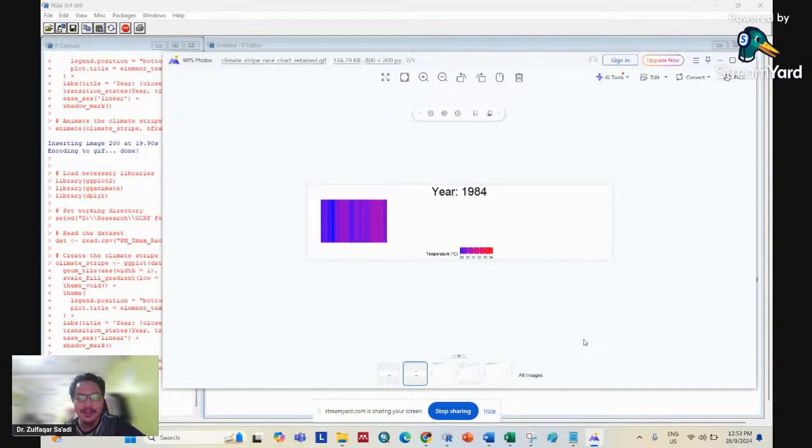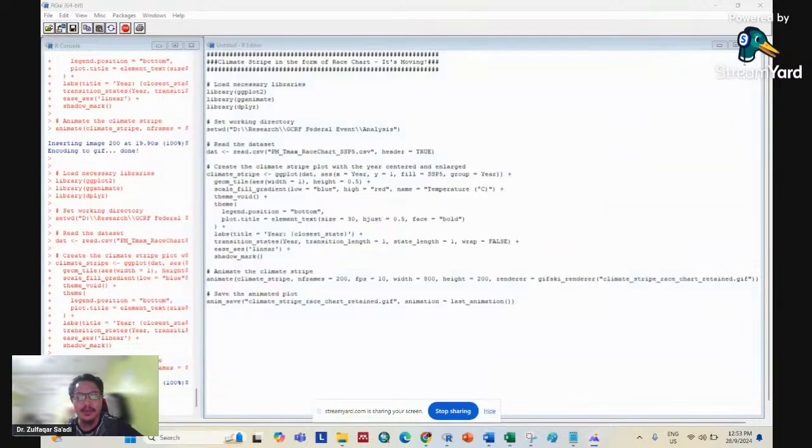I call this a race chart. If you have ever heard of race charts, they are very popular. People show metrics, something like that, on YouTube. People see over the years what is changing between the countries. But this time we use that race chart and incorporate it into a climate stripe, so it will look more moving. So let's start with our tutorial.